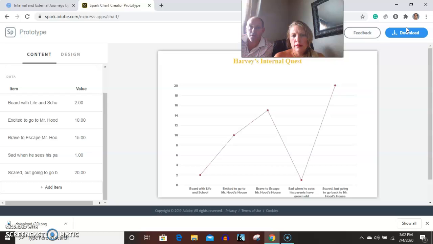But that's it. We're going to map the internal quest and the external. I had the external one done, and this is the internal one now done for you.